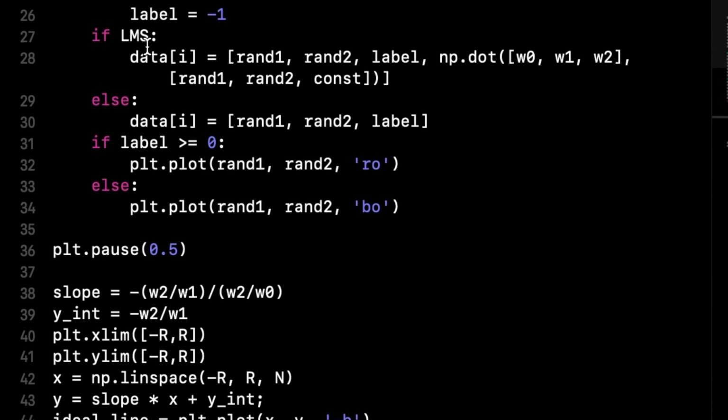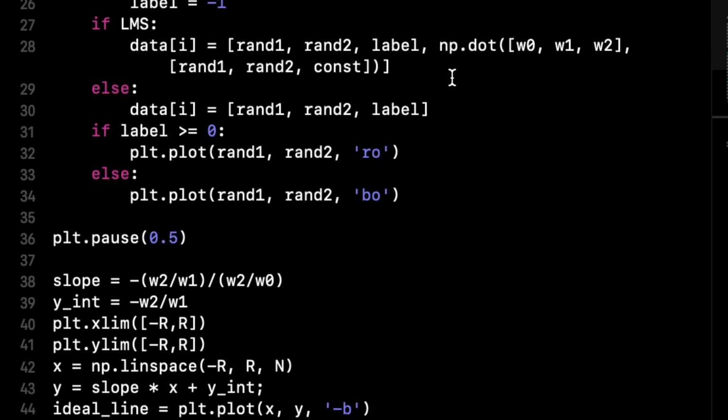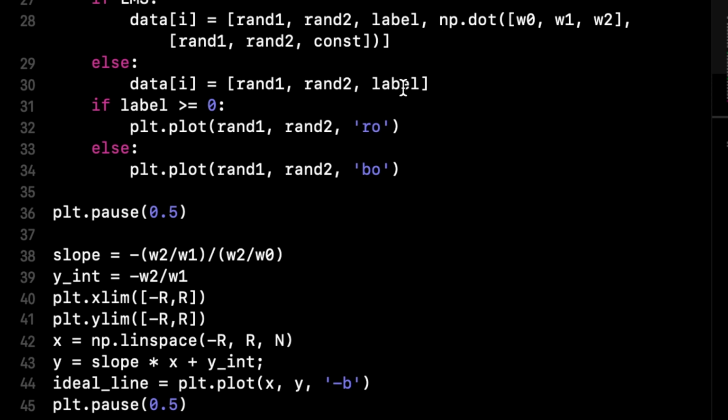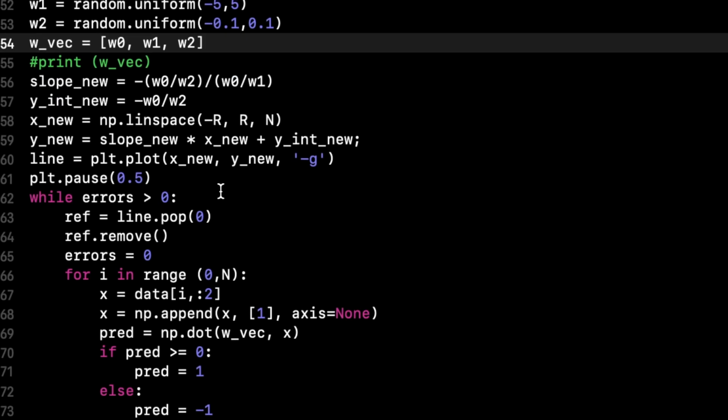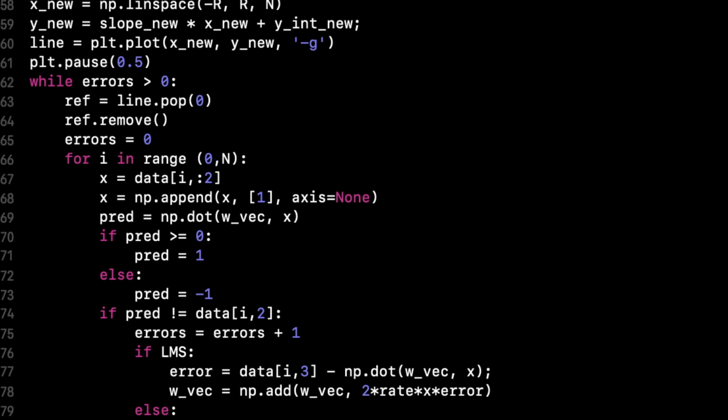Then if we're using the least mean squared algorithm, we're going to create the training data containing the x, the y for the 2D, the label, and then the actual value of the dot product of W with x, because we need the desired output to perform this algorithm. Otherwise, for normal perceptron, we just need the label as the output. We're going to create, again, a random W vector. So our W vector is going to be wrong at the start, and we're going to adapt it.